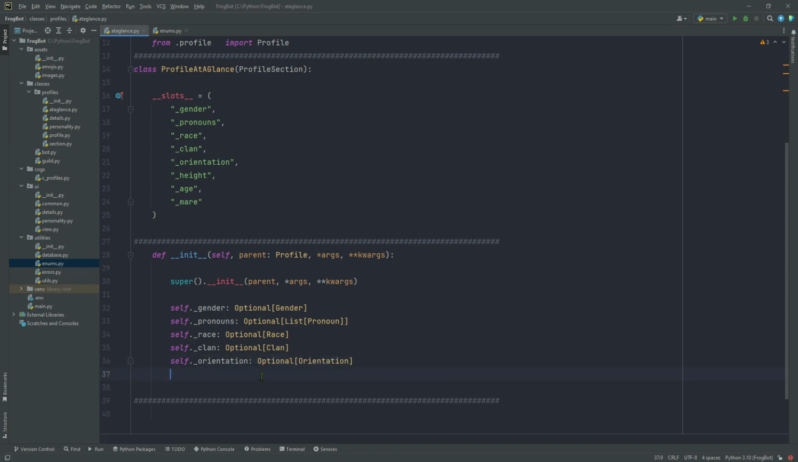Okay. And then for self.height, we're going to store this as an optional integer. So we don't need to make an enum for that. We're going to store it as the raw value in centimeters. Firstly, because it's kind of a screw you to the standard system that we still use in America. But in addition, it's also going to be the most precise whole number way of storing this value. Okay, and then we have self.age, which is also going to be an optional integer. And then we have self.mare, which is going to be an optional string.